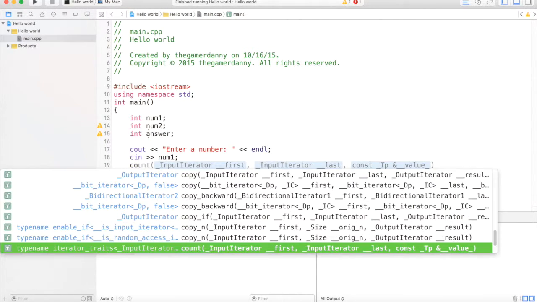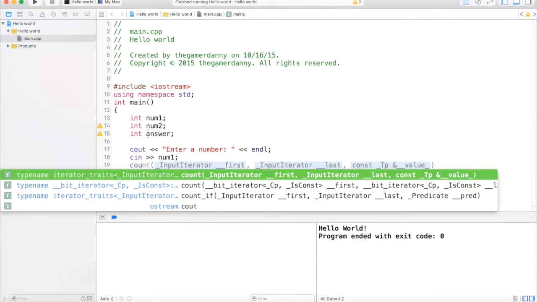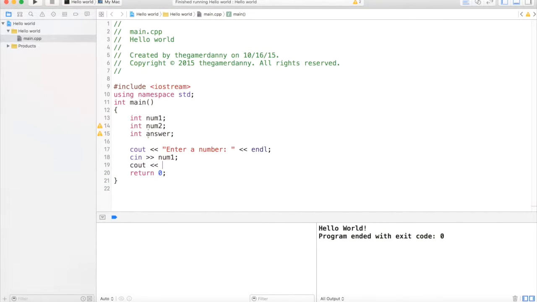Okay, now we can do cout again. Enter some other number, endl. Then cin, num2.